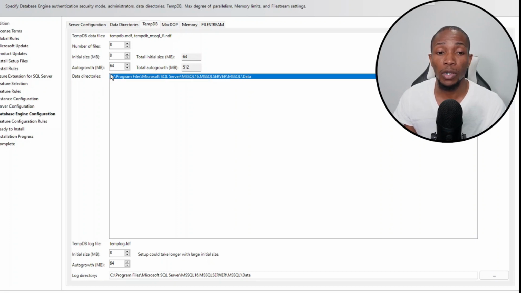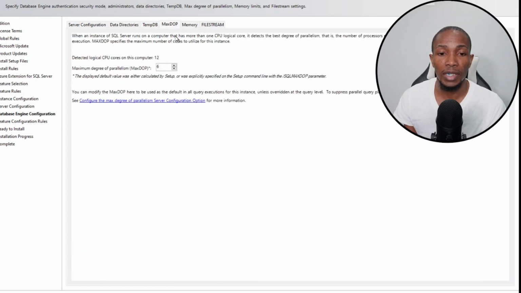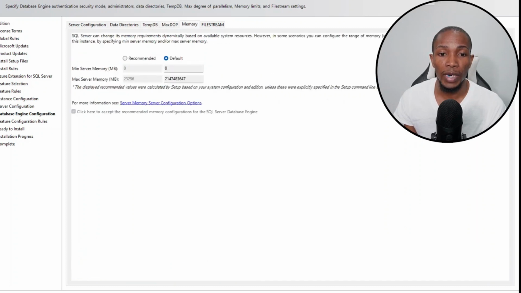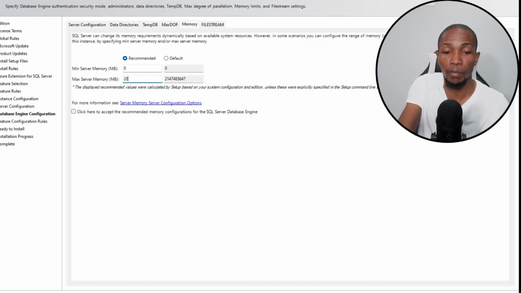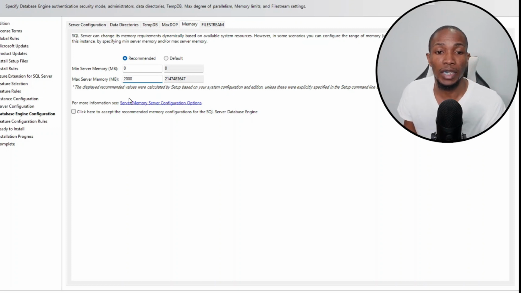Then you may want to configure your temporary database accordingly. So the other settings like the max DOP, the memory, right? The max DOP is fine. For the memory, we want to change that from the default to recommended, and then you set the maximum amount of memory that you want your server to use. So I don't want mine to be using more than say 2000 megabytes. If you leave the default, it will use up all the memory available on your laptop. You don't want that, right?